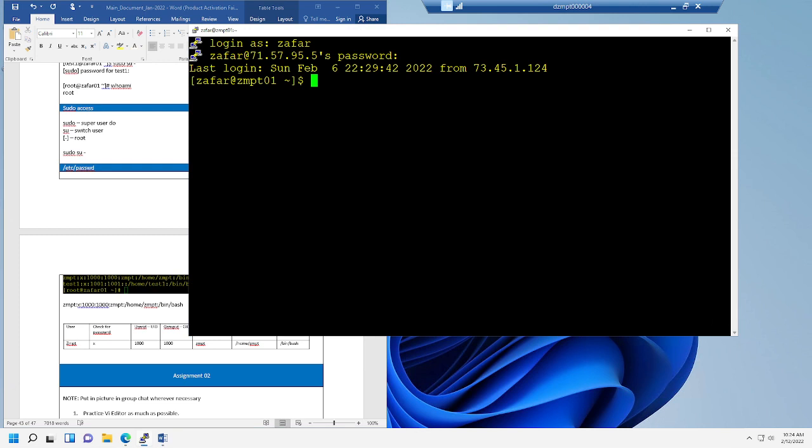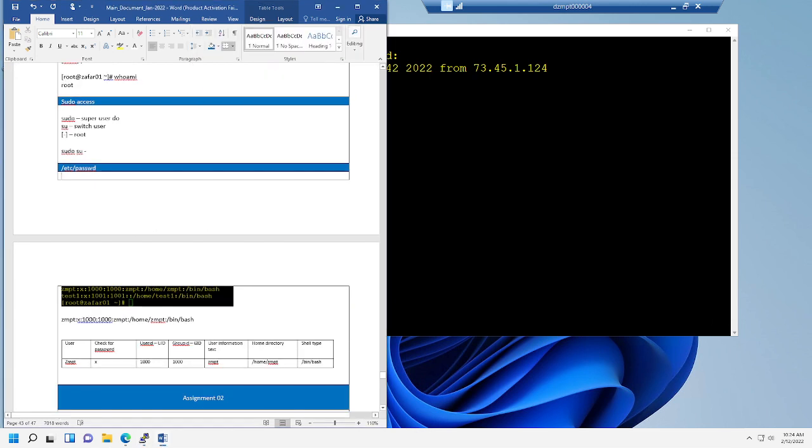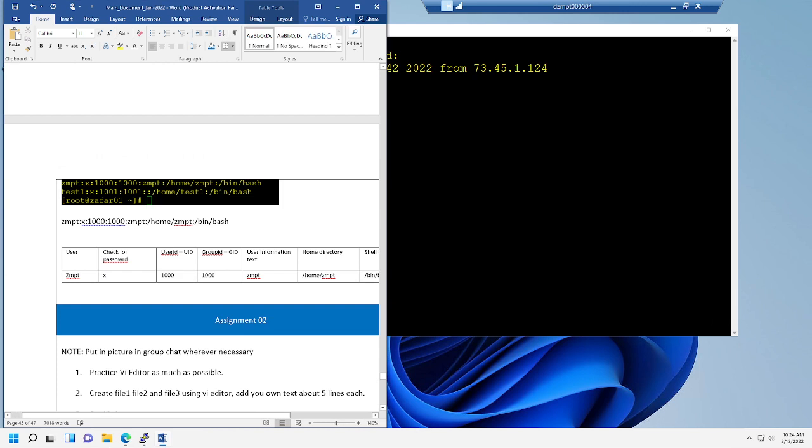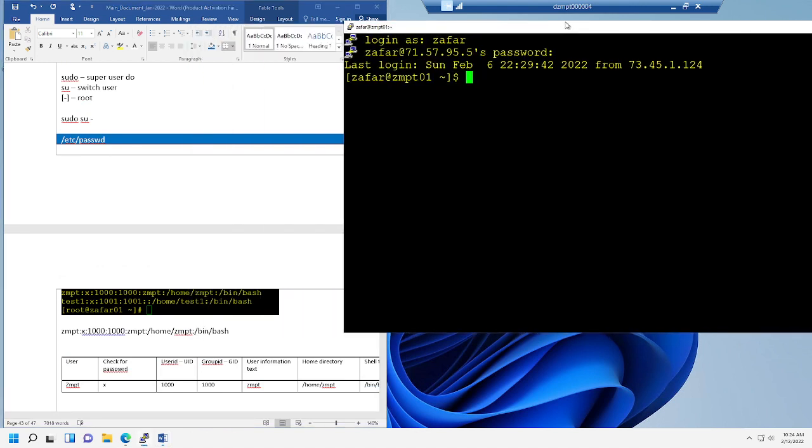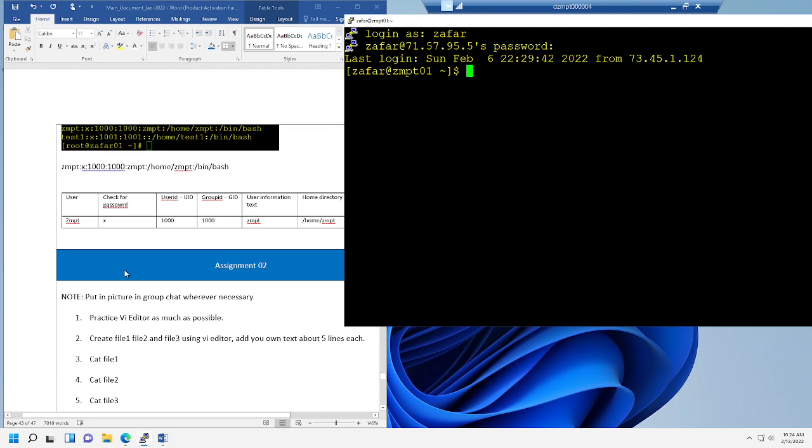Okay, so when you create a user, what will happen here is it will create the user inside the /etc/passwd file. Okay, this is the file where the user is created.